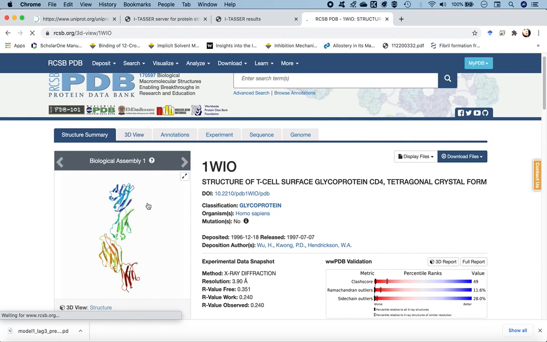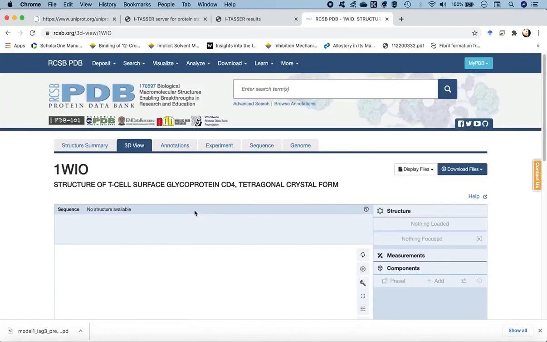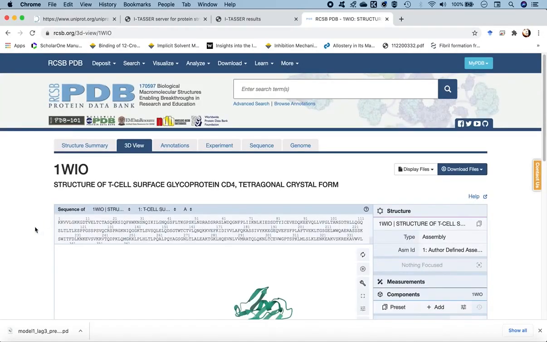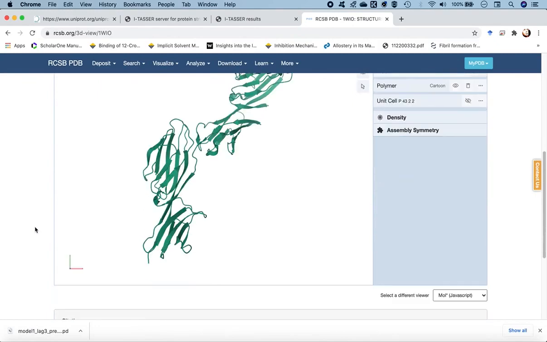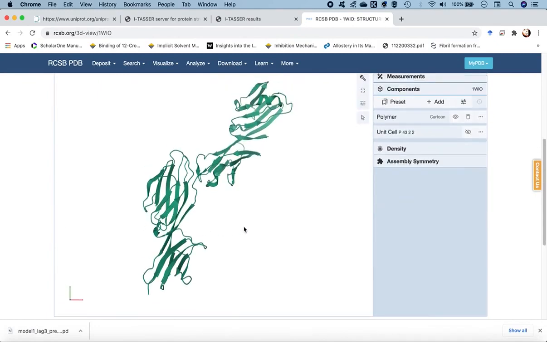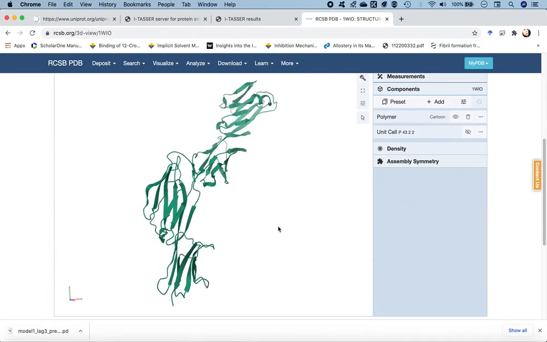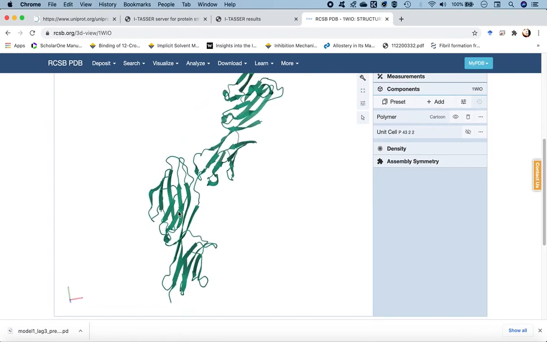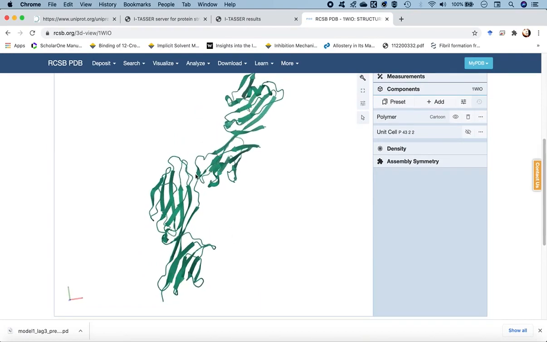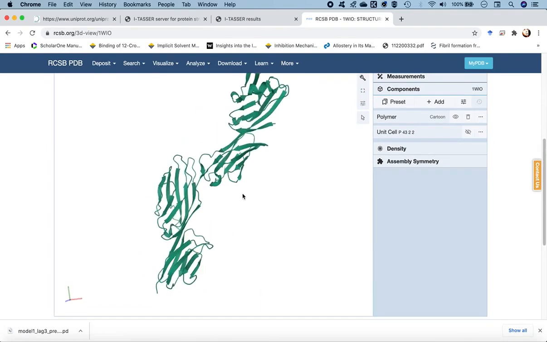And so you can say that the structure actually closely relates to our lag-3 structure that we have predicted using the threading method. So the accuracy and the efficiency of the method is proven. So you get a better view of the structure of CD4 by having a look at this. So these are the four domains: domain 1, domain 2, domain 3, domain 4.